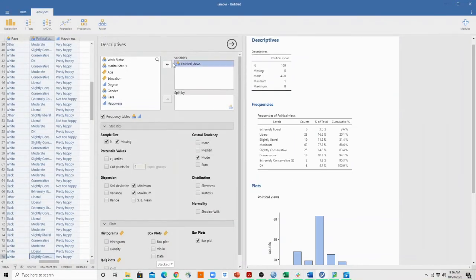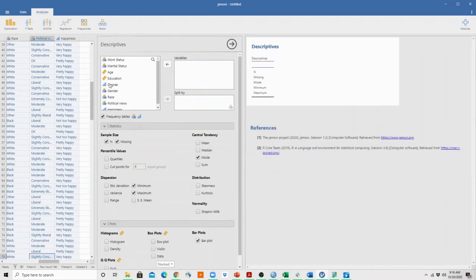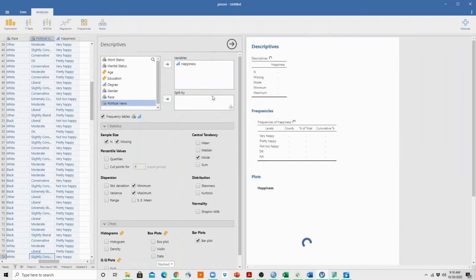So let's look at something that is maybe ordinal. How about highest degree earned or level of happiness? Which one? Should we take a vote? Well, so far I only know what my vote is. We'll go with happiness. Sorry guys.